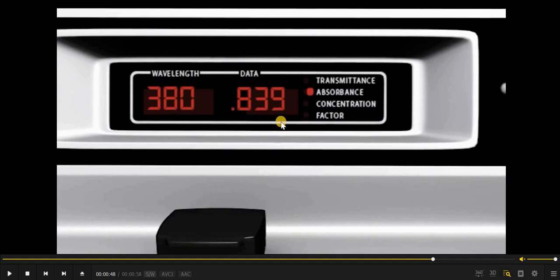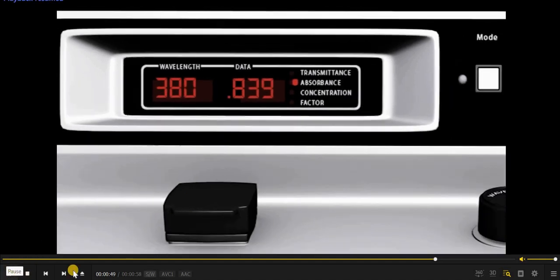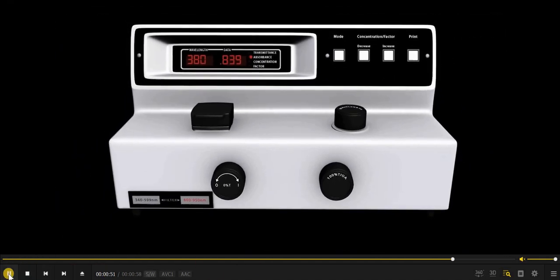And finally, this is the recording device. Most of the time the amplifier is coupled to a pen recorder which is connected to the computer. So the computer stores all the data generated and produces the spectrum of the desired compound. So this is how it works.